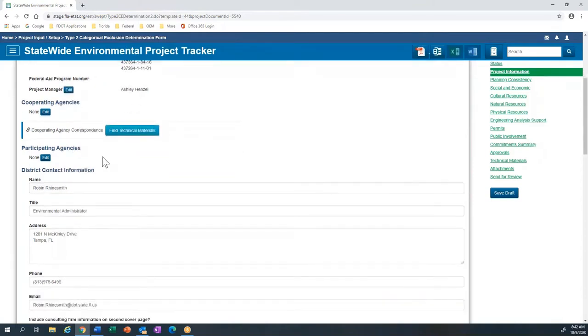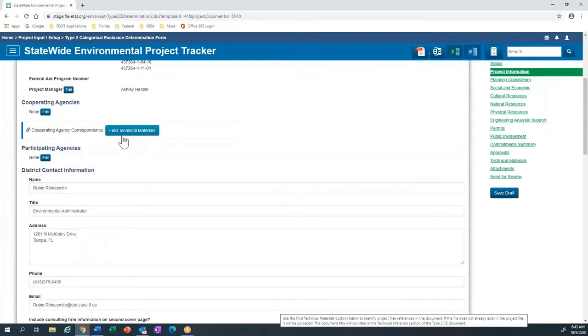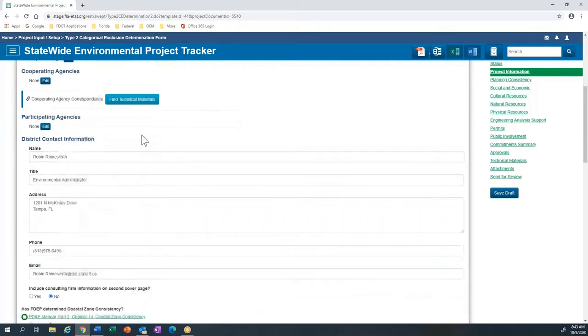in my pretend project. If there were, I could also use this Find Technical Materials button to find and update a correspondence. And this would be just our typical uploading tool that we use in SWEPT. You'll notice throughout the tool that we have these buttons that say Find Technical Materials, and these will let you add files from your project records that are referenced but not actually attached to the document. Participating agencies, again, same functionality as with the cooperating agencies.